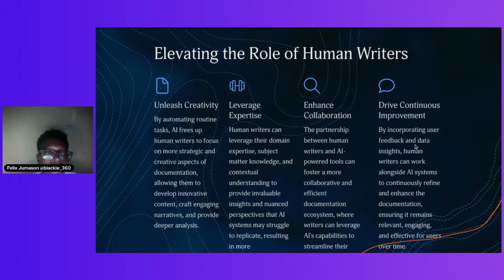AI has freed you from the repetitive tasks. So for you, you just have to release your creativity, leveraging expertise. You can combine both AI and you to come up with a perfect document, without relying fully on AI.